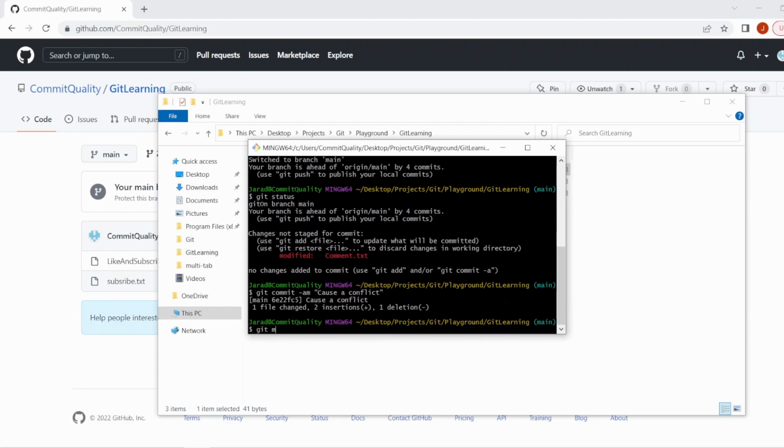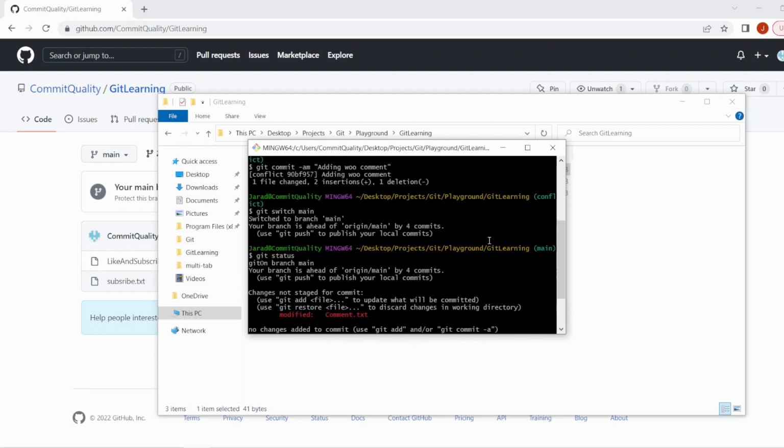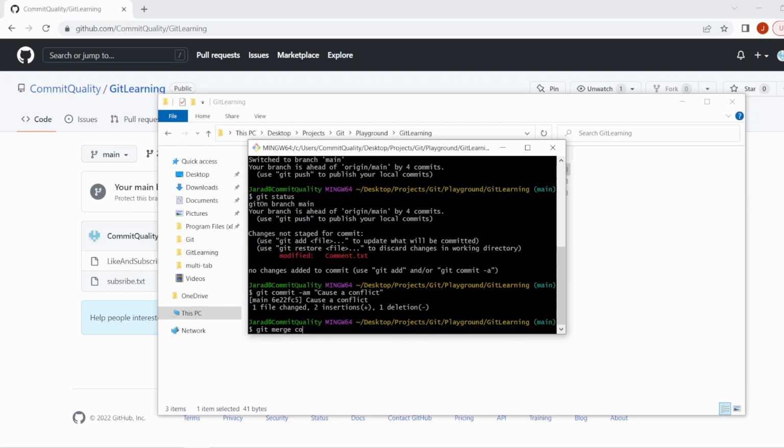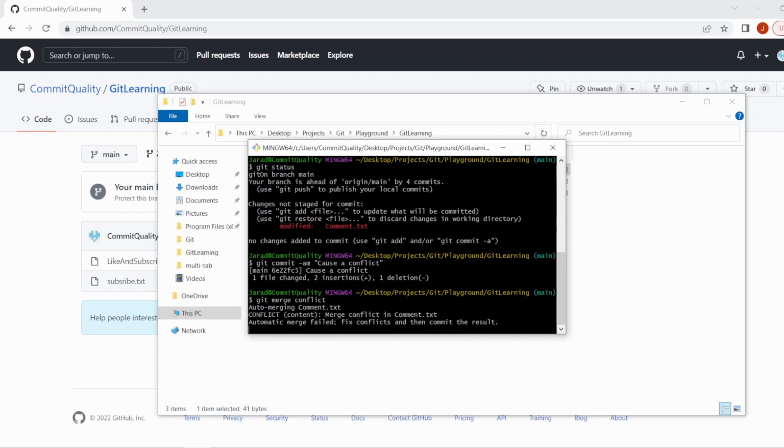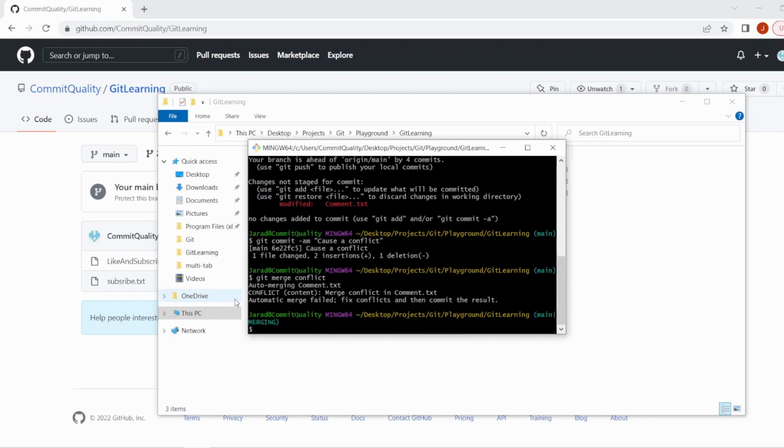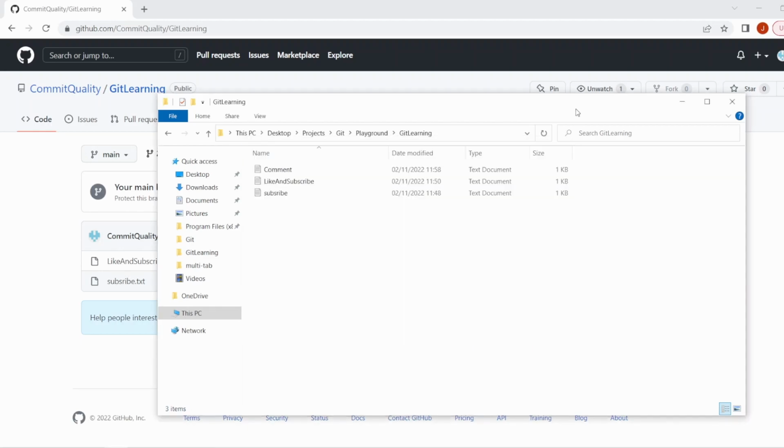Let's say git merge, and what did we name the branch? We named it conflict. Nice and easy. So hit enter. And what we can see here then, auto merging conflict, merge conflict in comment.txt. Automatic merge failed, and it's telling us to fix the conflicts and then commit the result. Let's go into the file. It's told us exactly where there's a conflict.